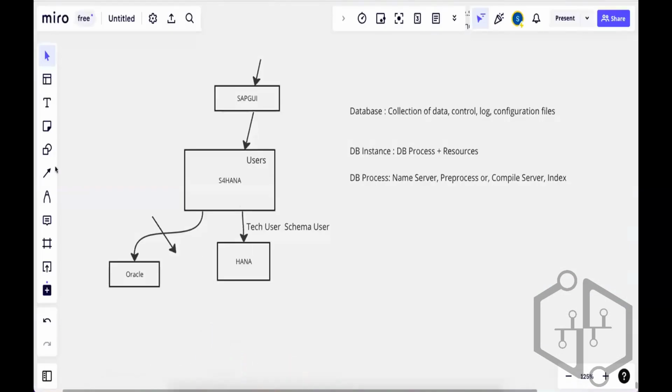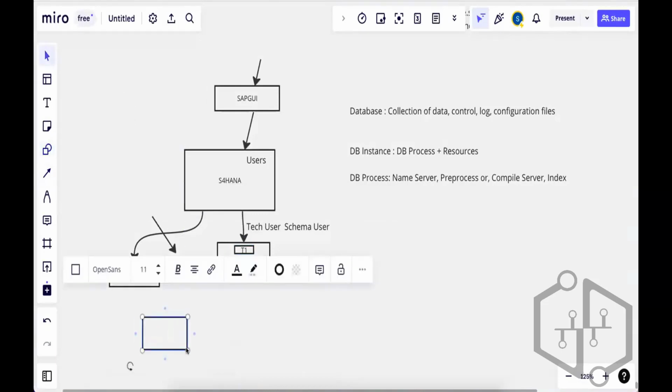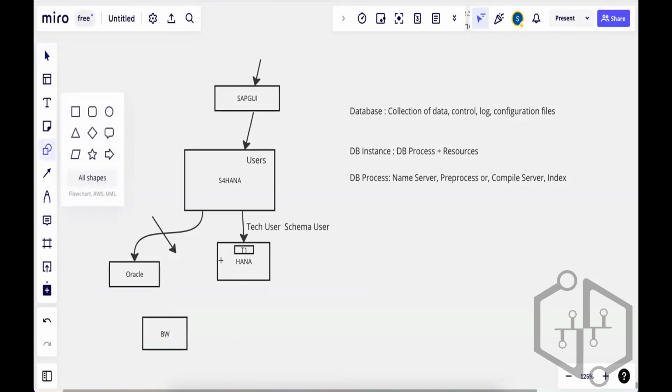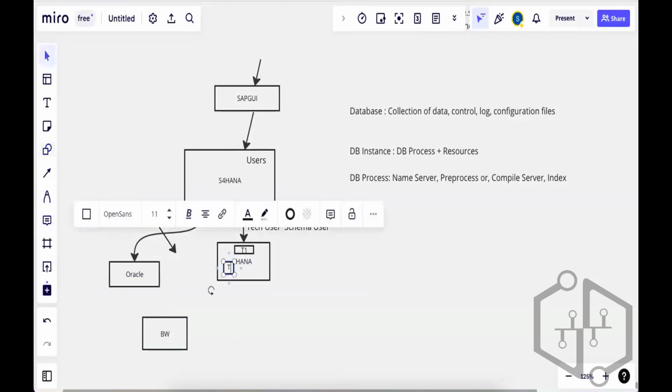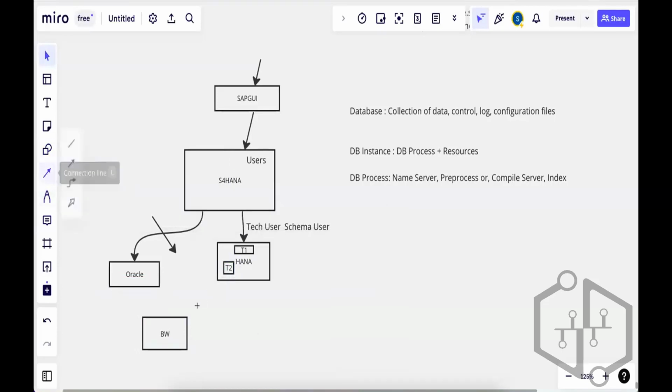S4 HANA is using HANA, using tenant 1 in the HANA database. It is also possible that another application, like a BW application, can also use the same HANA server. Here we have tenant 2. So two applications are using one HANA database software, but they reside in different tenant databases.